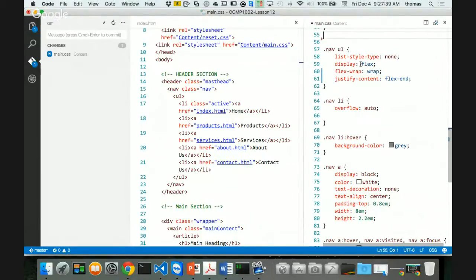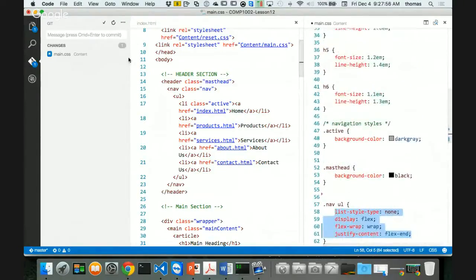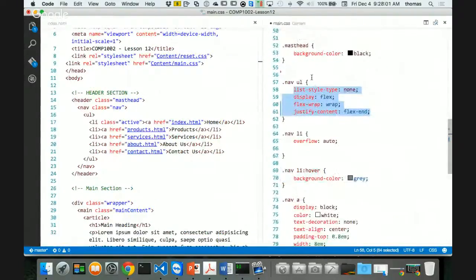display: flex, flex-wrap, and justify-content: flex-end, which justifies my list items, okay? That's all I had to do. The rest stays the same, okay? So all this work, and all of a sudden, I've got my navigation bar running the way I want, with much less code than I had before, okay?